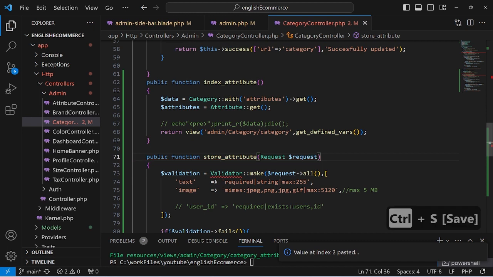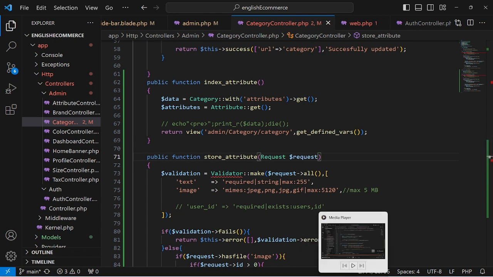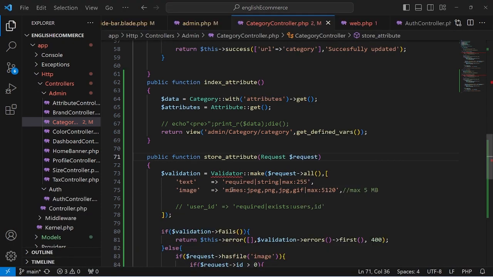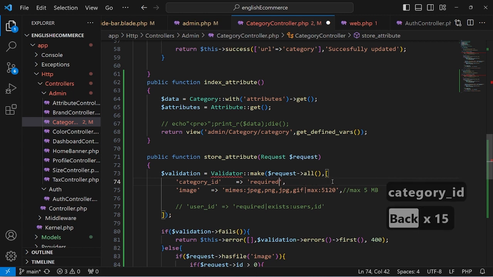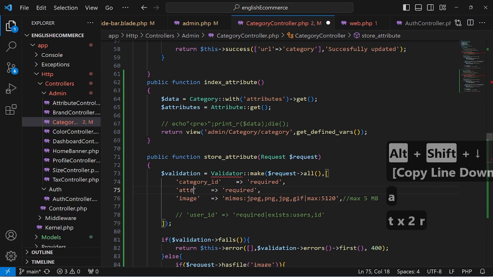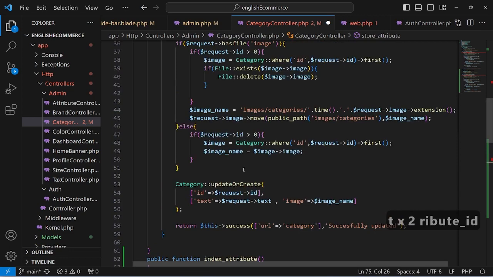This one that we have on. So now, in short, we only need two things over here. The first one is category_id, and that should be required. After that, we only need attribute_id. So I will write attribute_id. It should be required.